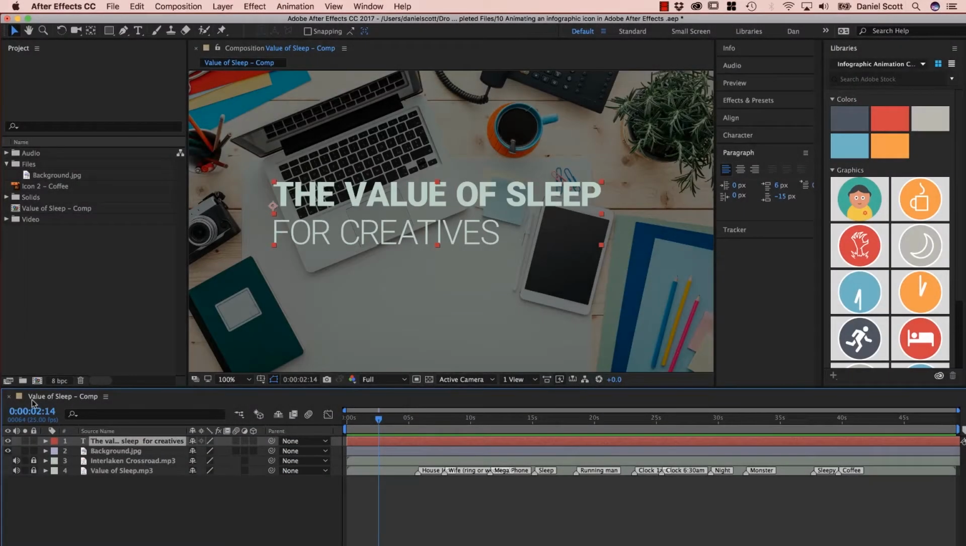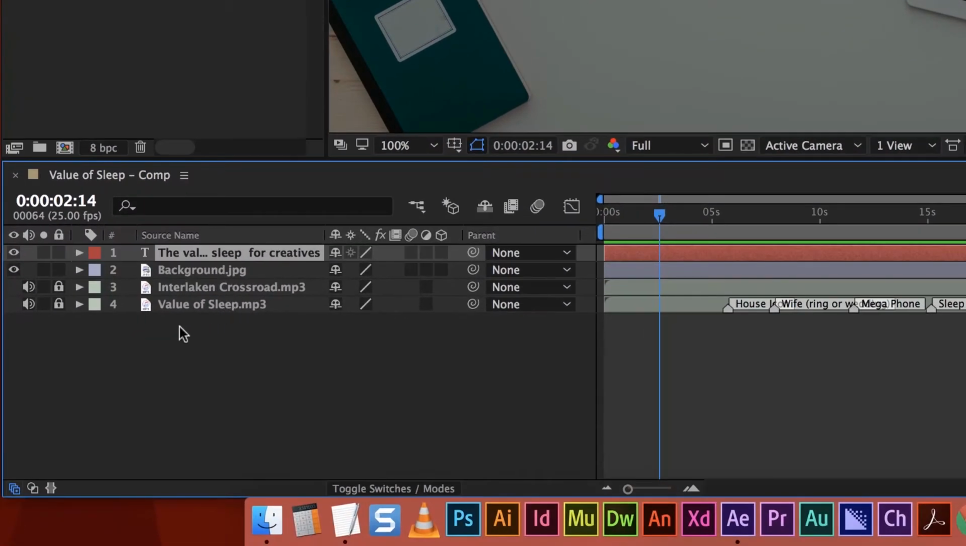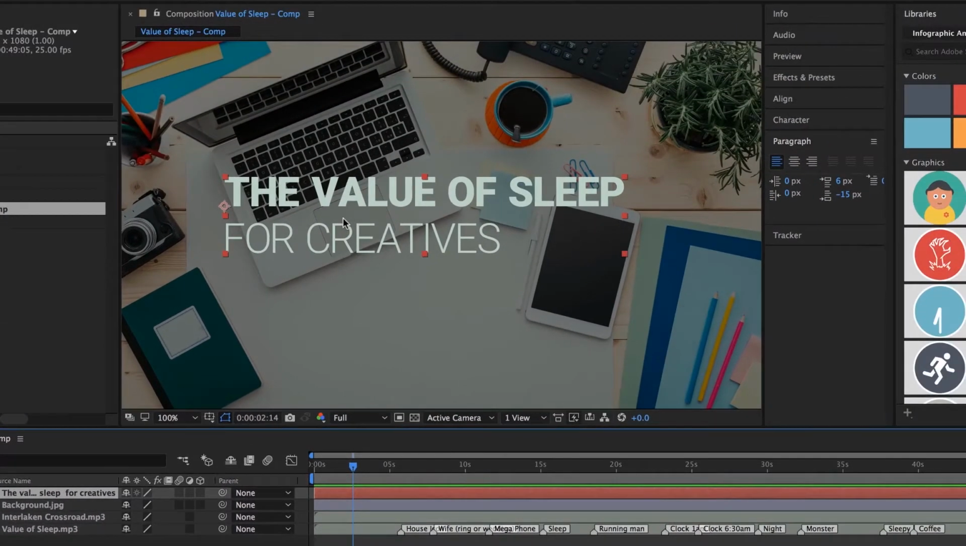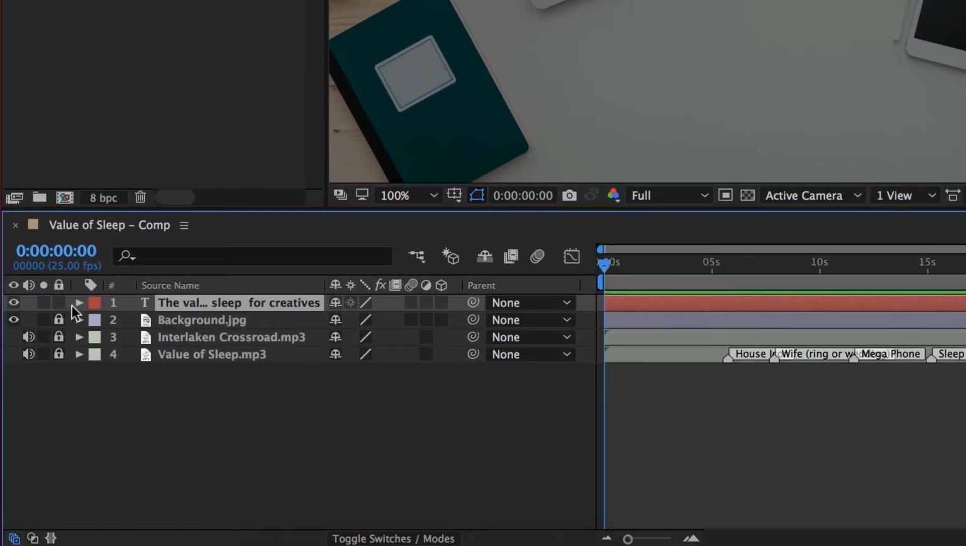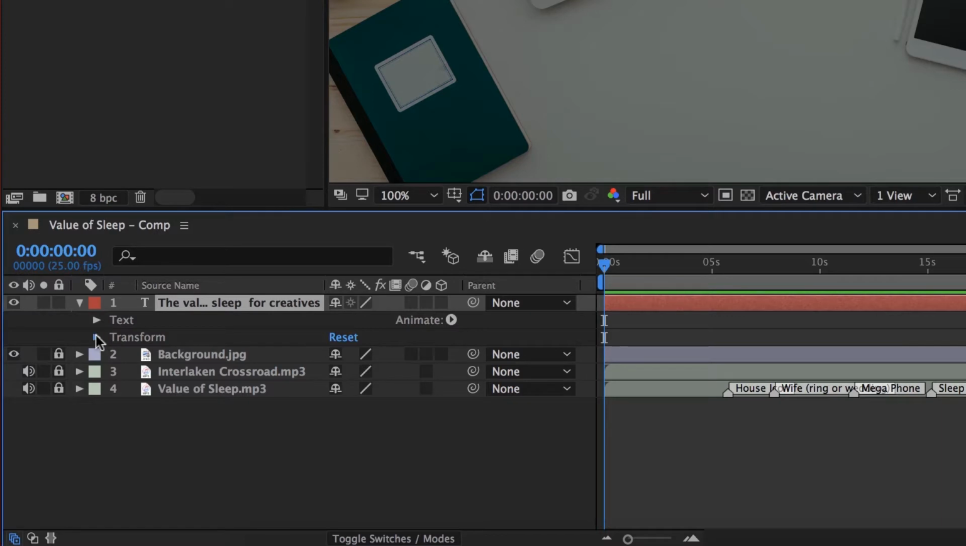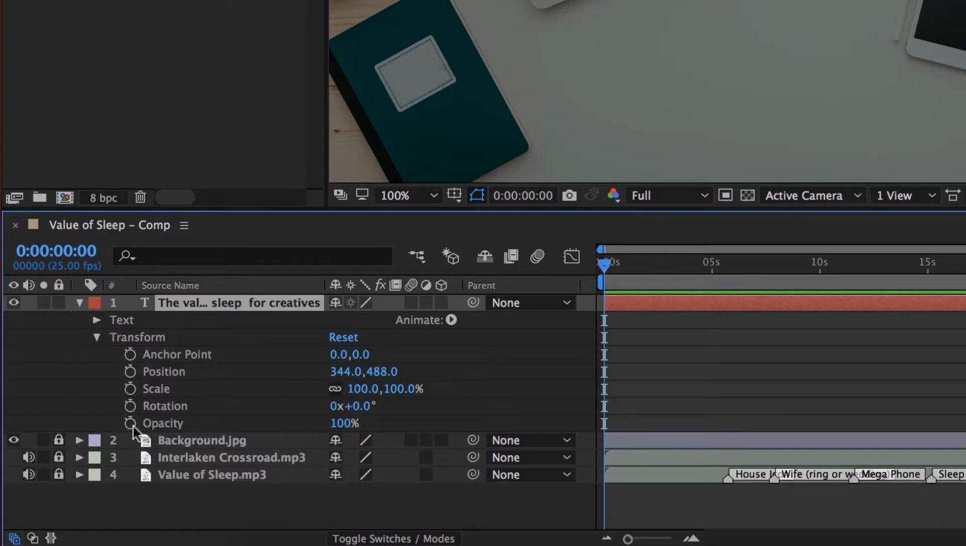Okay, so I'm in my value of sleep comp. Double click it there. I've got my two audio files locked and I'm going to lock the background layer. And what we'll do is we'll get this text to fade in and then we'll get our icons to pop up. So make sure your playhead is right at the beginning. And what we're going to do is twirl down this little arrow here, and we're going to twirl down transform. And what we're going to do is play with the opacity.